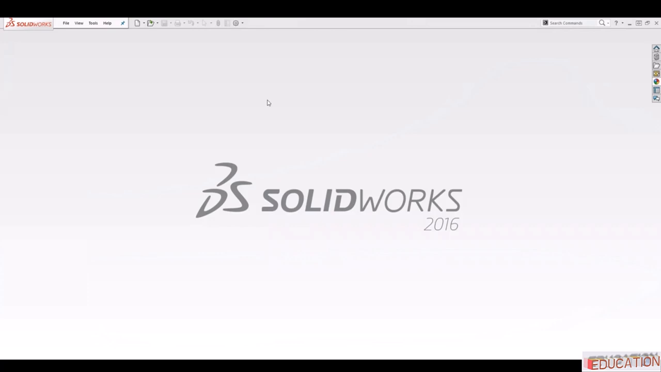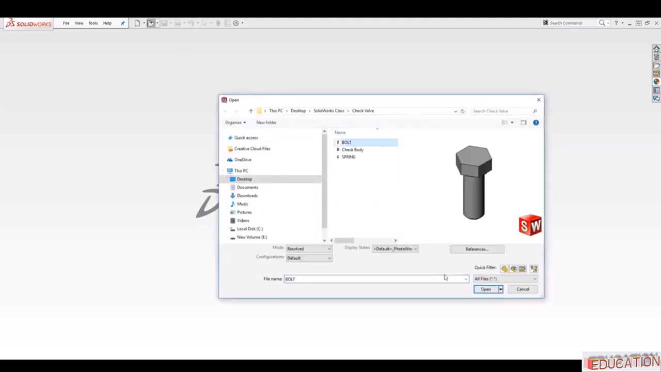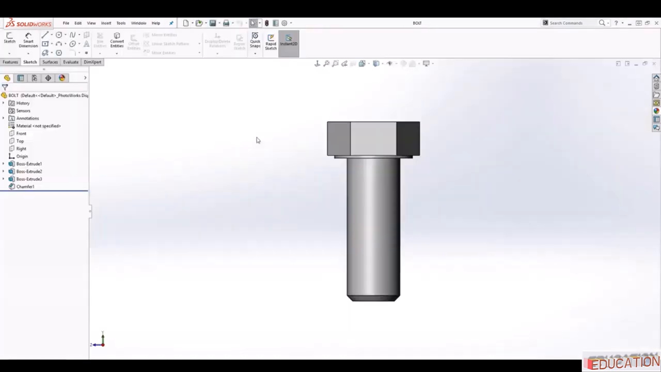Hello, welcome to another lecture. So in this lesson we are going to be learning the sweep cut tool while designing a bolt for our valve project. So to start, let's open the asset file we have for this lecture, which is the bolt, and browse to wherever you saved it on your computer, or download it and open it.